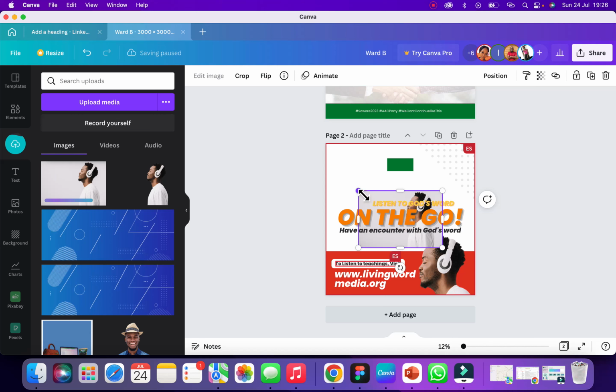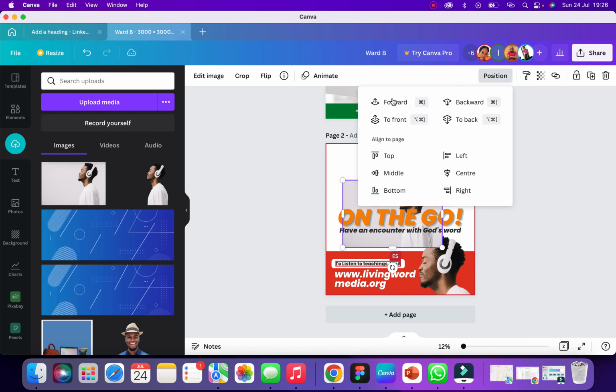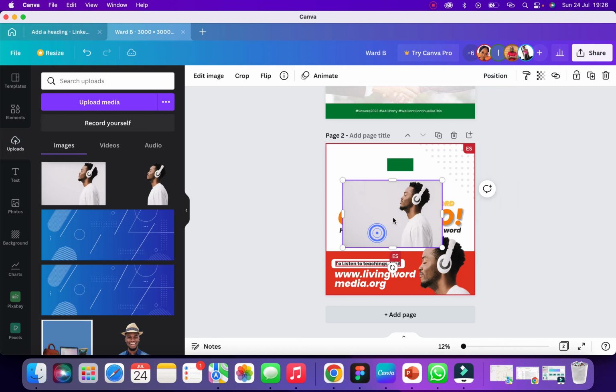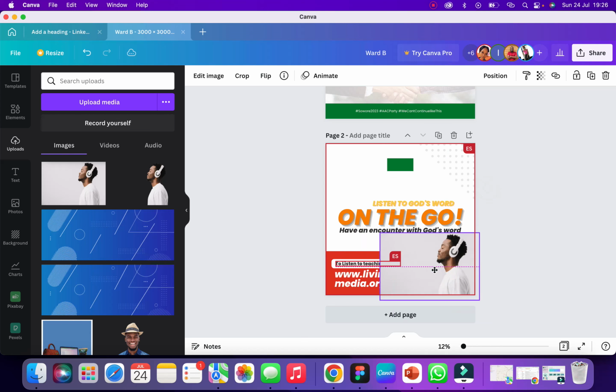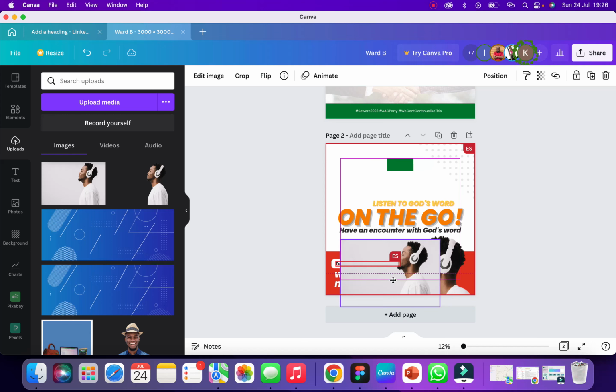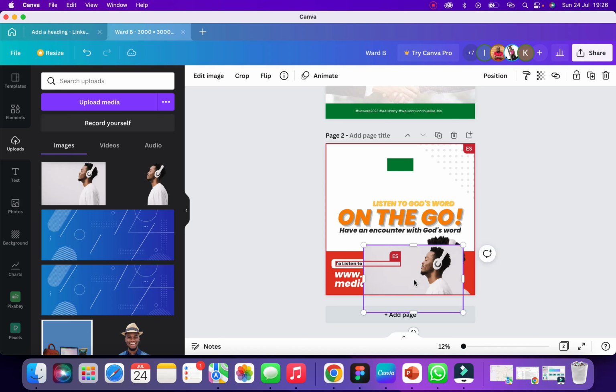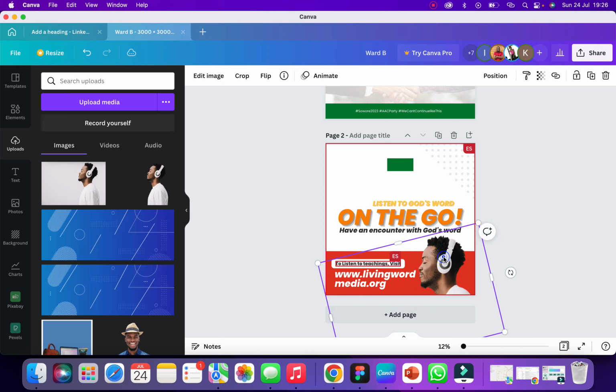Once I add it, let me bring it position to front. You see, I can't put it here. It has its own color and it's not going to sit well. That is why I removed the background. So that's why we're using this in a PNG.